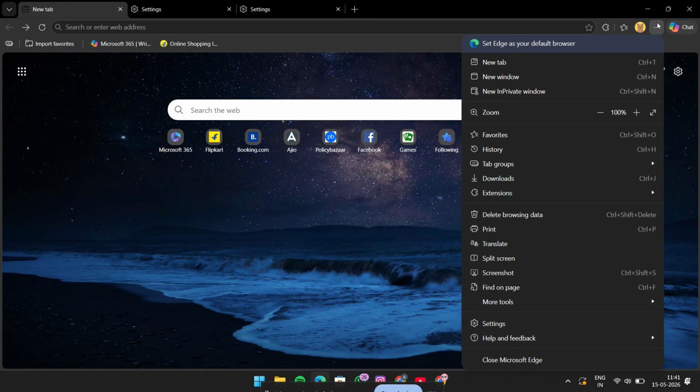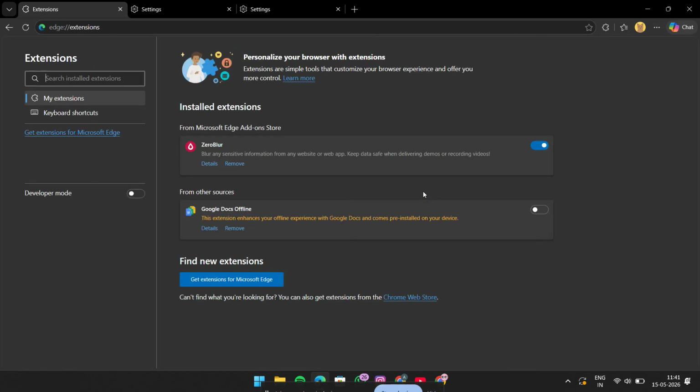From here, find and hover over or click Extensions. This is where Edge keeps all of your installed add-ons in one place. After that, click Manage Extensions. This will take you to the Extensions Management page where you can see every extension currently installed in your browser.